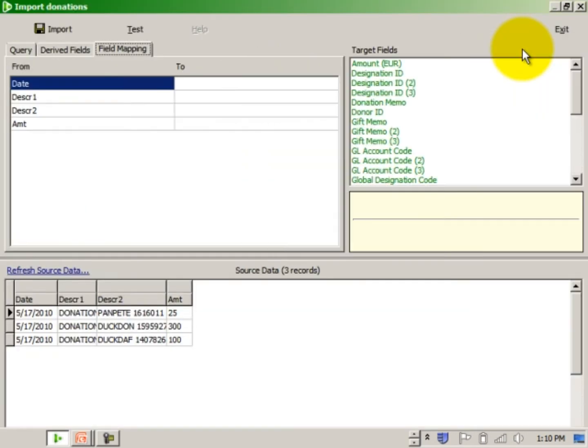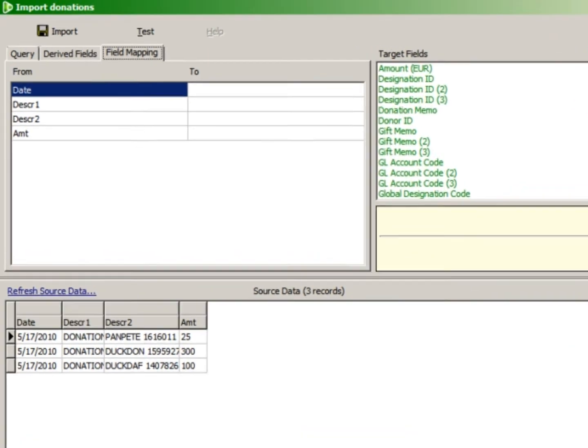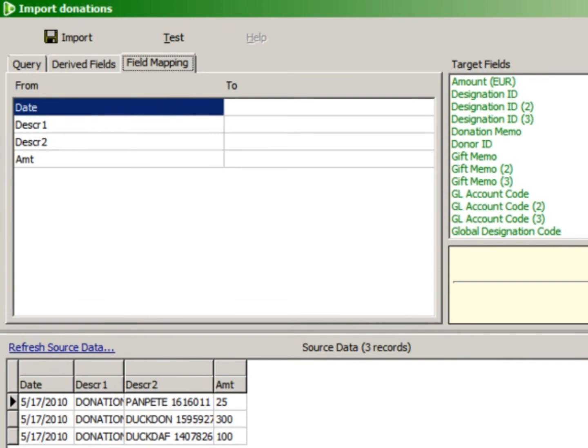And here I am in the bank import screen. Now some of the things have not changed. For example, the donation date is not changed and the amount is still there. By the way, I'm assuming that you are already familiar with the bank import procedure. This is just designed to help you understand the new features in DonorWise 2.0.